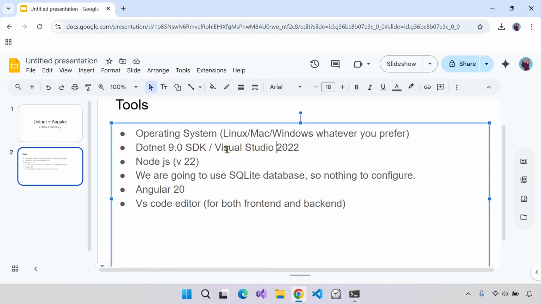If you don't have installed Visual Studio, then you have to install .NET SDKs separately. But Visual Studio works only in Windows. So if you are using Mac or Linux, then you need to install .NET 9 SDKs.